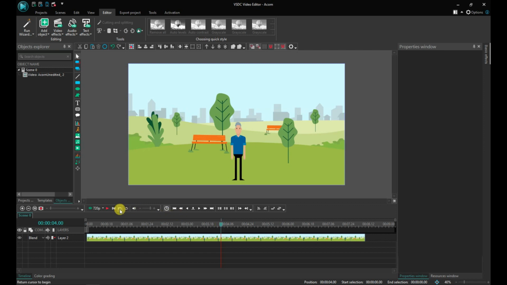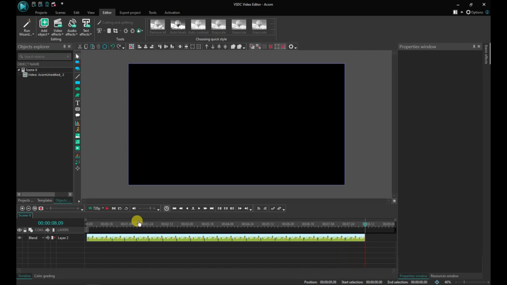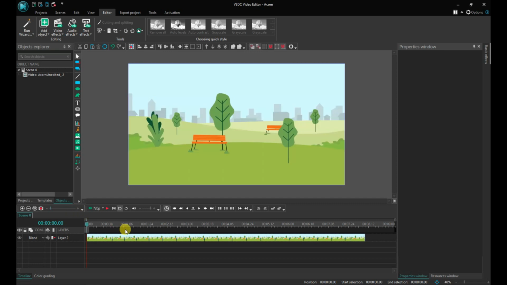So if we turn this option off and we hit play, it'll go through and stops at the end. So I'm going to go ahead and leave this turned on, and I'm going to reset the time back to the 0 frame mark.